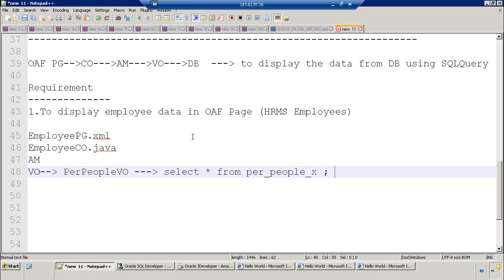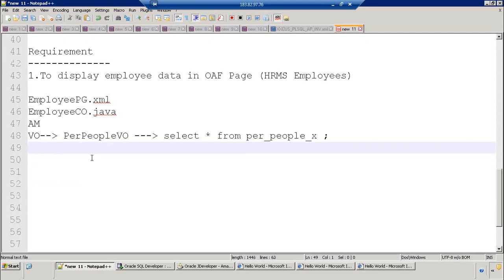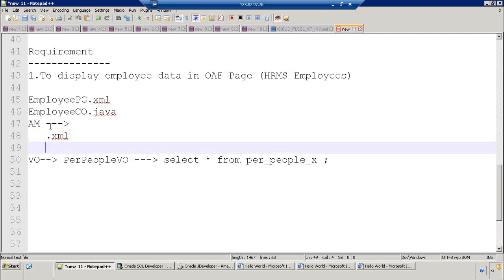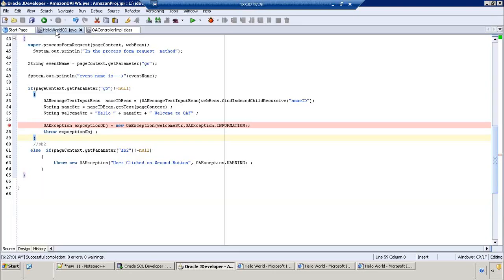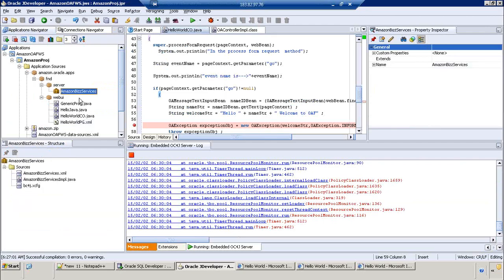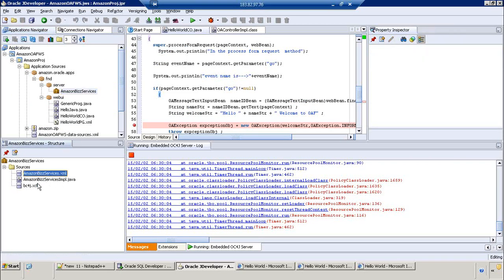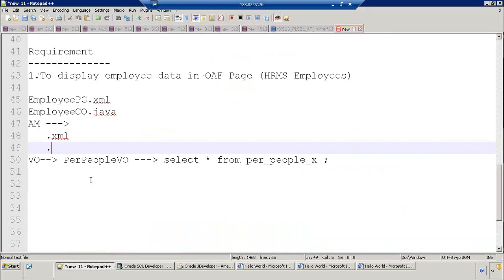So these are the components we have to create in our page. The AM is already available within our project, so we don't need to create it again. The AM has an XML file as well as an Impl Java file. What is our AM name? Observe this. Double click on this one. Amazon Business Services AM. This is our AM name. It has two files: AmazonBusinessServices.xml and AmazonBusinessServicesImpl.java.